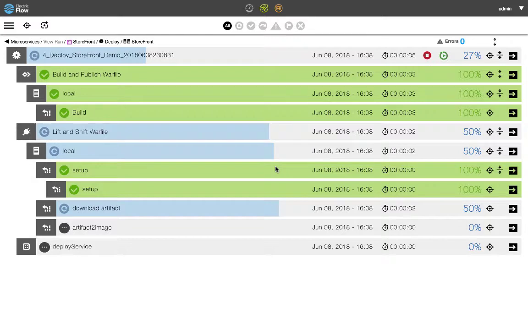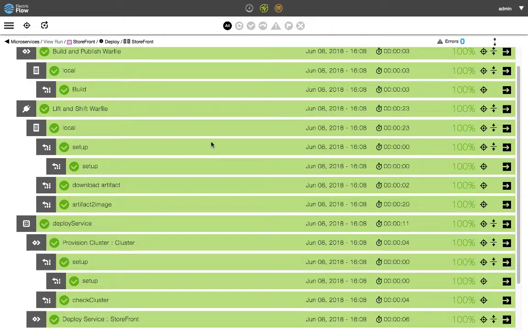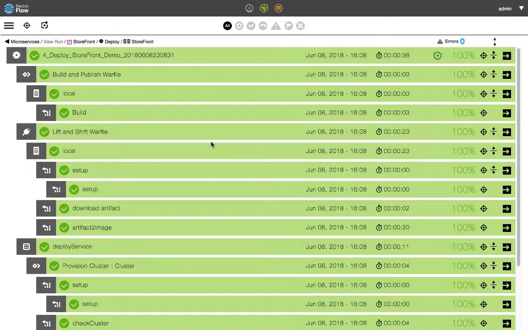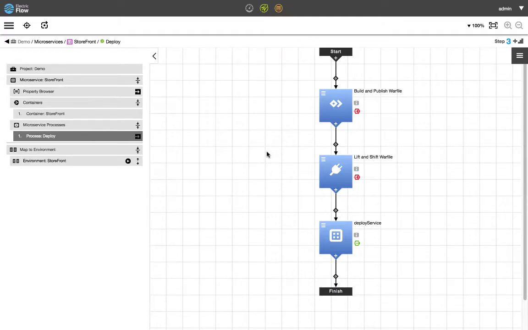The deployment is now running the lift and shift operation, taking my WAR file and creating a new Docker container image and publishing it to my registry. Finally, the container is deployed to my cluster. With that, the deployment is complete. Let's take another look at my Docker registry. I now have a new repository created called Storefront Jetty. Lift and shift in a flow accelerates container adoption without requiring re-architecting your application or writing any code.